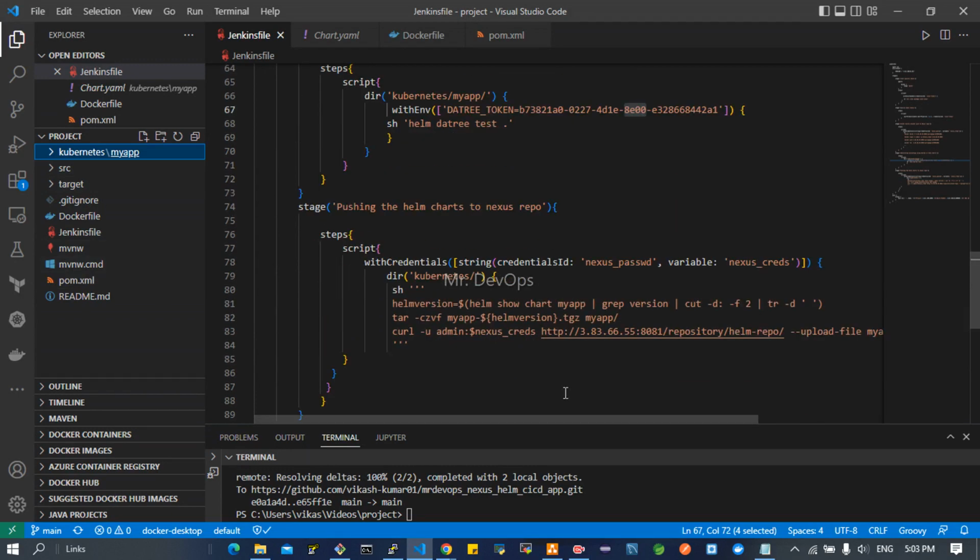Okay, so for the time constraint I will be stopping there. In the next phase we will see how we can deploy this Helm chart from Nexus, which has been passed against the datree.io rules, onto the Kubernetes cluster. We have already created a KubeADM cluster, so we will be deploying our application onto that. We have already seen how the application works using Docker, so no worries about that. Till then you can also try using that.